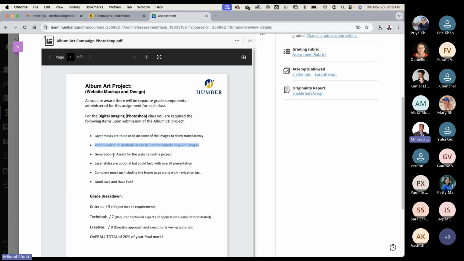Various selection methods, of course, generation of assets, which I pointed out earlier. Layer styles are optional, but it could help with the overall presentation. So things like if you have some headings or some titles with some outlines or some drop shadows or some bevels that might pump up that segment. If that helps you with the layer styles implemented in Photoshop, then go ahead and do that. Complete mockup, including the home page, along with the navigation, etc. So basically make it look like a website. Don't just make it look like a design of some sort. All right, so these are the main points. And it's the vinyl, not the CD project anymore. That's the only little hiccup I found there.